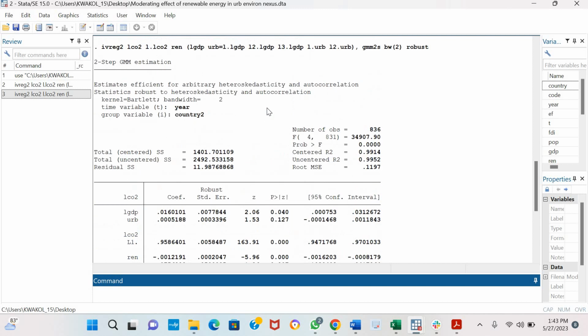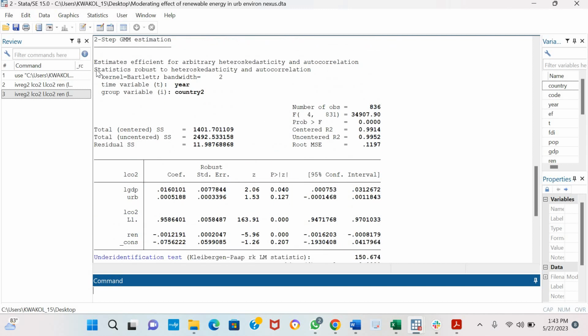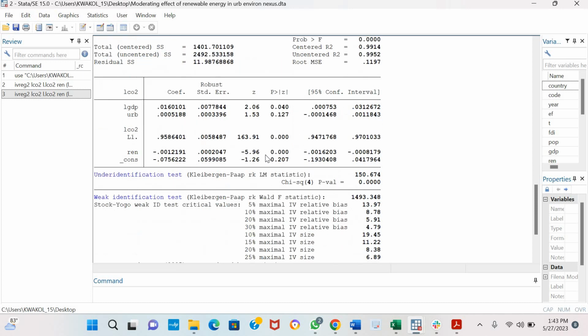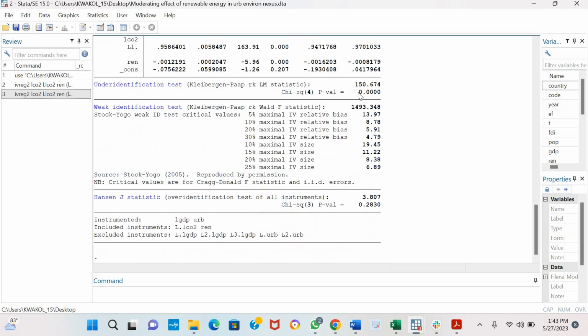So we can now see that the statistics are robust to heteroscedasticity and autocorrelation, and we can also see that GDP still has a positive and significant effect on the log of CO2 emissions. Urbanization has a positive but not significant effect, and renewable energy has a negative effect. We could see that the model is still valid.